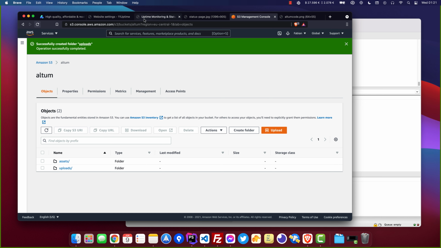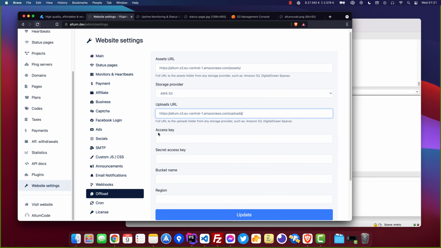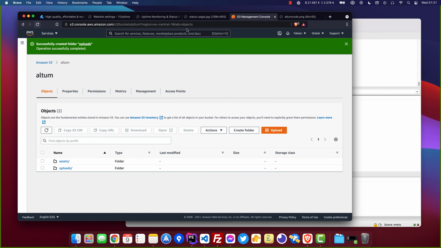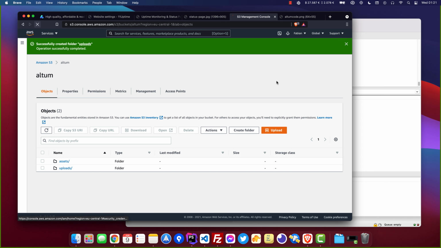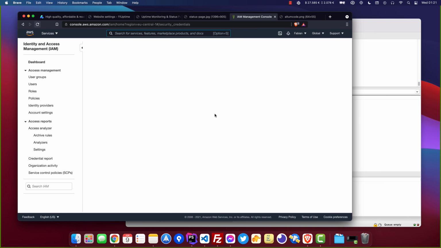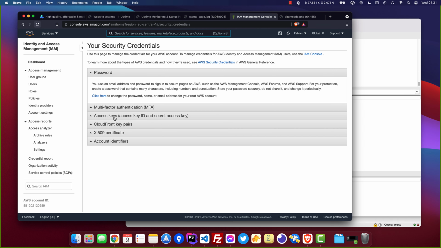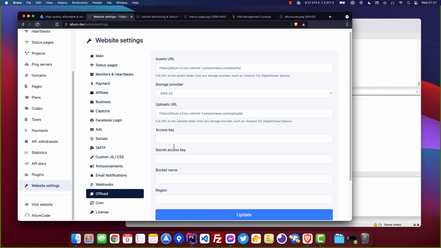What I want to do is make sure to get the access key and the secret access key. This can be done from the S3 management console, Fabian right here, my security details. I will go right here, and then you can see the access keys from this tab. I will not open them because they're private, but you can get them from right here. I will make sure to paste them, but of course I'm not going to show you.